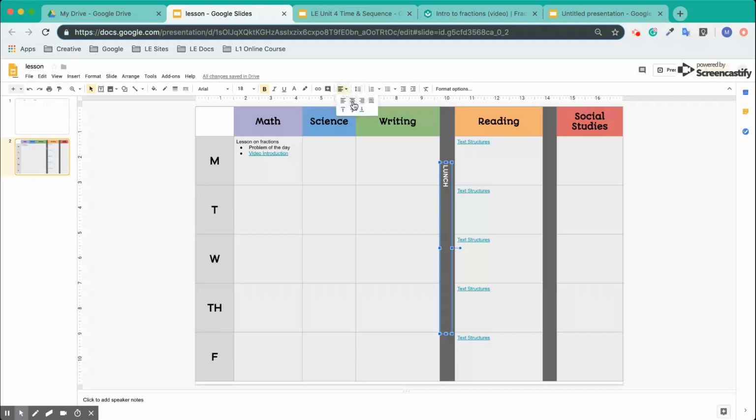And I'm going to just align that so that it's in the center. There we go. So now I can see I have my subjects before and then after lunch. You can do the same if you have any other blocks to mark off.